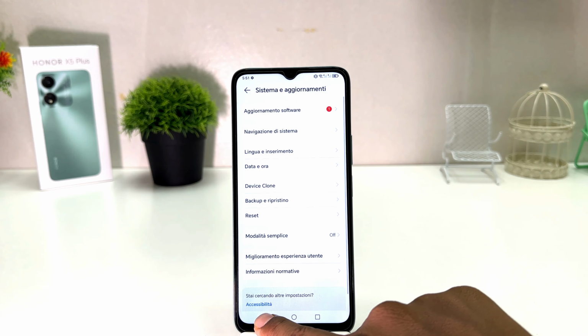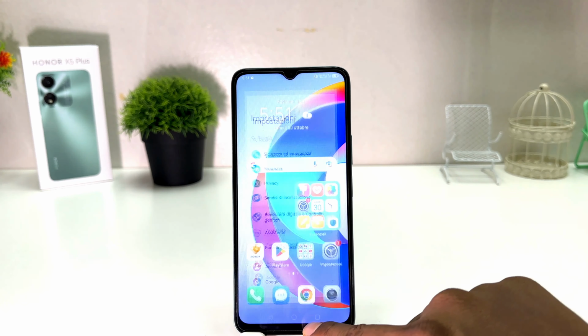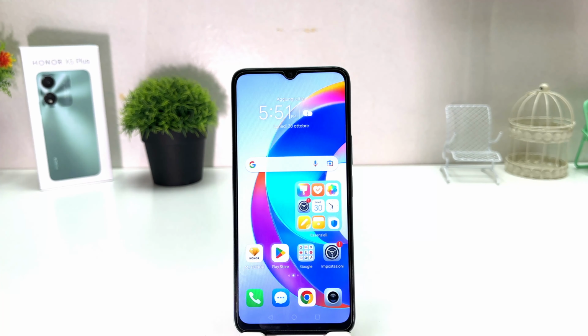Actually I made these changes. I also want to share, maybe by mistake you have changed your phone language and you want to change it to English. So how can you do it? Even myself, I don't know Italian language, but I made it Italian. But now I will share with you how you can change your phone language to English, whatever language exists in your phone.